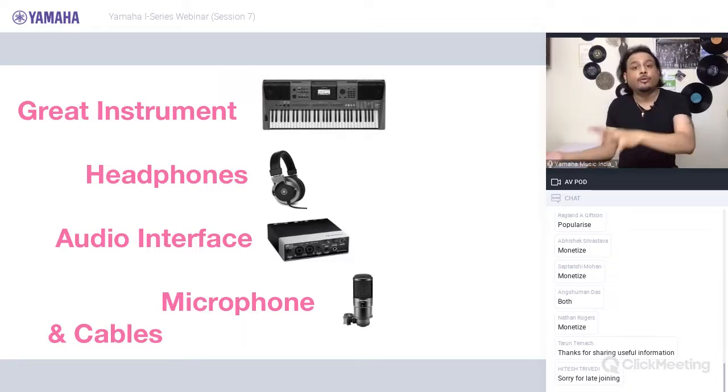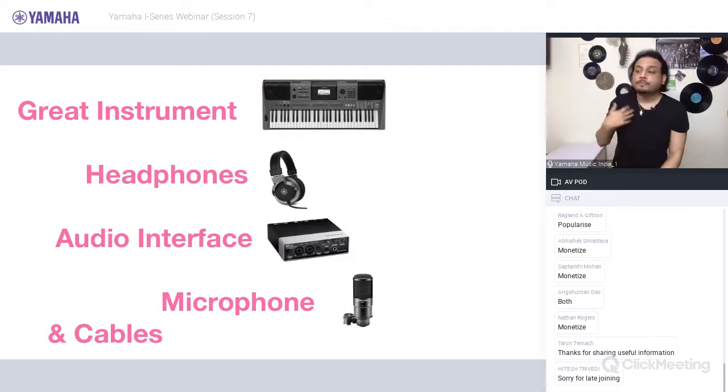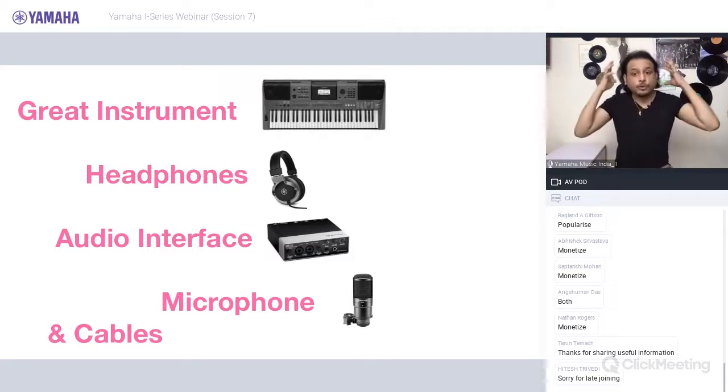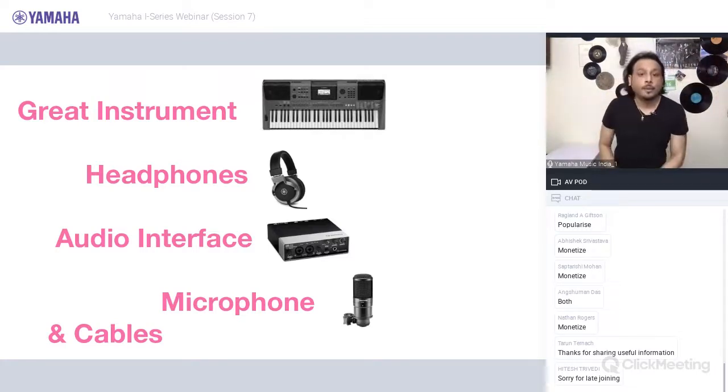Now how does the keyboard connect to the computer is the question, right? So that's why I say use a good headphone so you can listen to yourself and what other people are also playing, so it is nice and clear. You don't need to bother other people around you. If you have a system in your house, it's great. You can hook up your computer to it. Having an audio interface is really, really important.